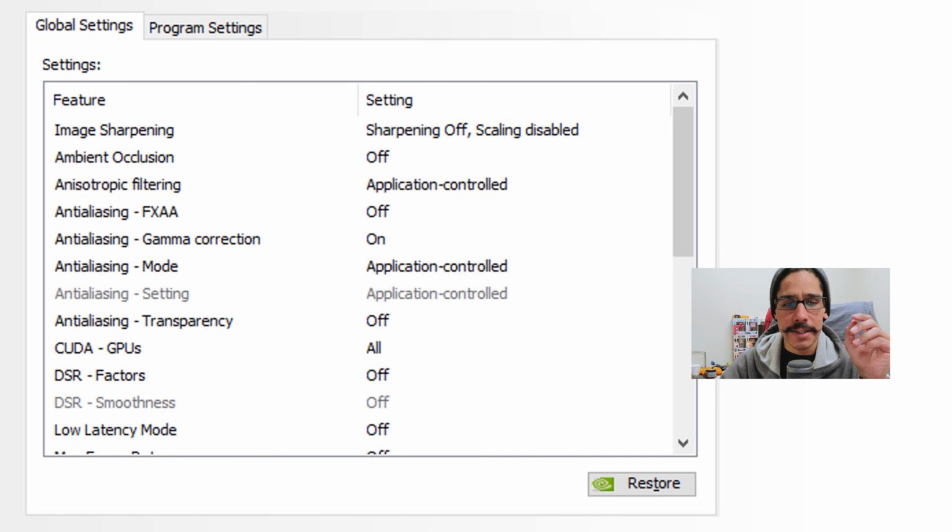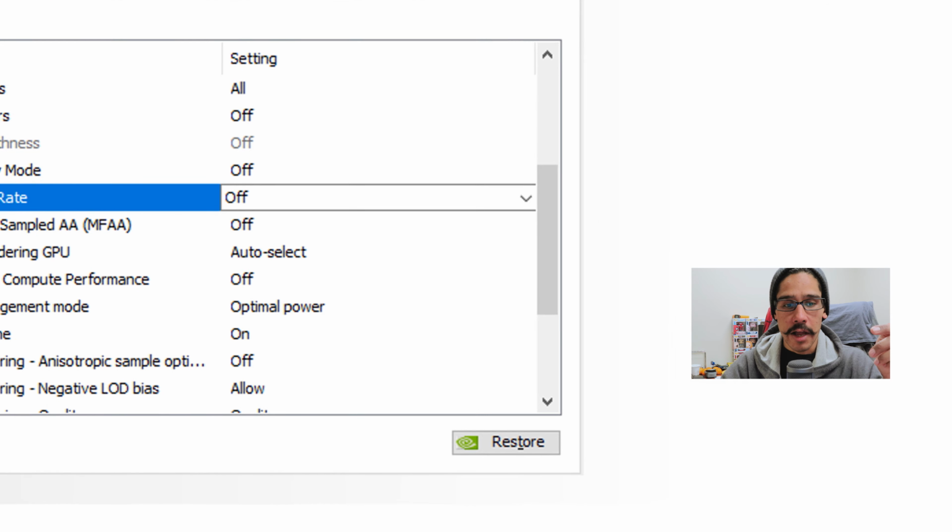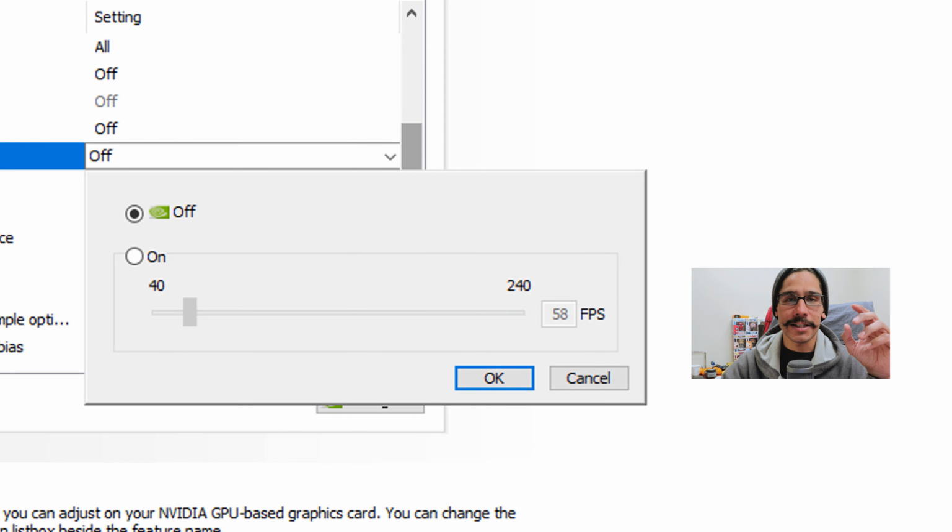On the global settings, you want to go all the way to the bottom to the point that you see Max Frame Rate. By default, it is turned off. If you click on the drop down menu, you get a nice little dialog box that pops up. You turn it on and you change your frames per second, your frame rate.